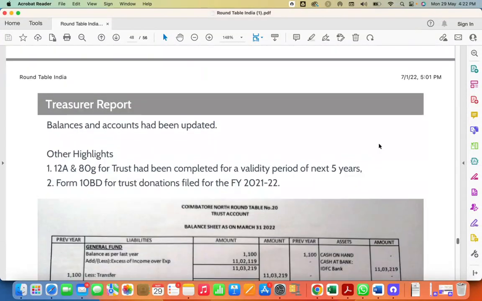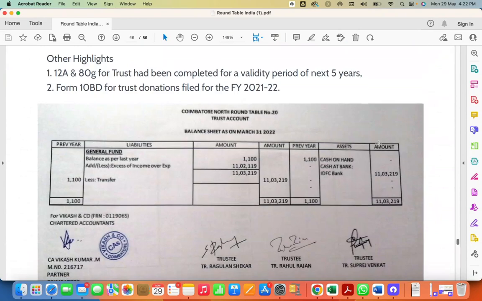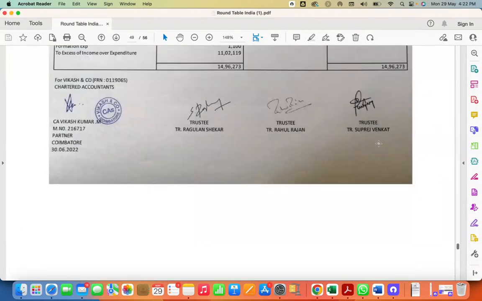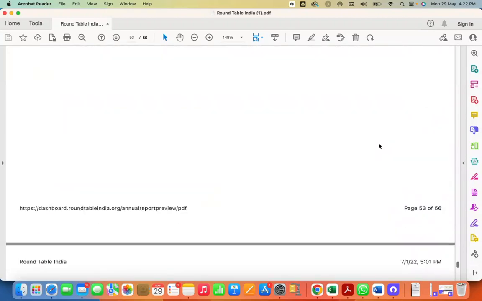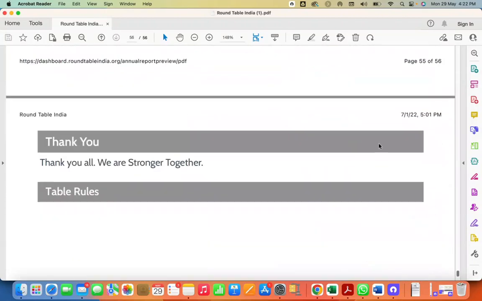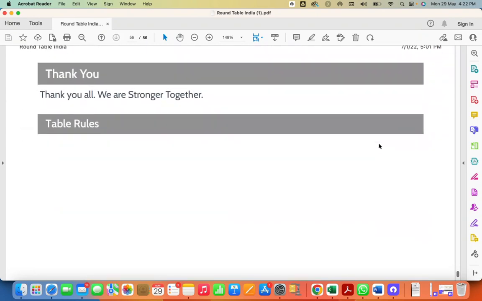And at last, you would have the retirement report and the treasury report, whatever you have uploaded, and the thank you message and table rules if you have typed in any.